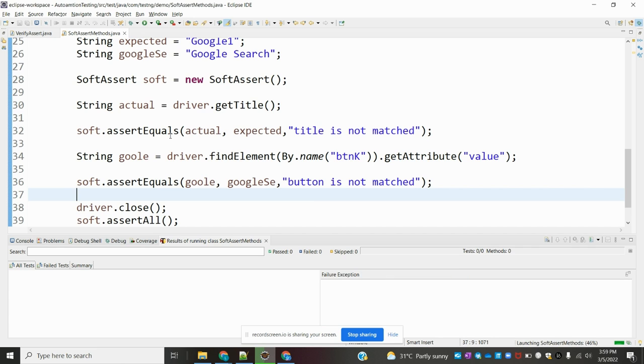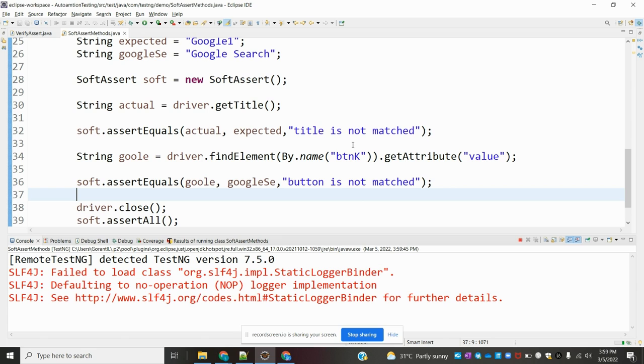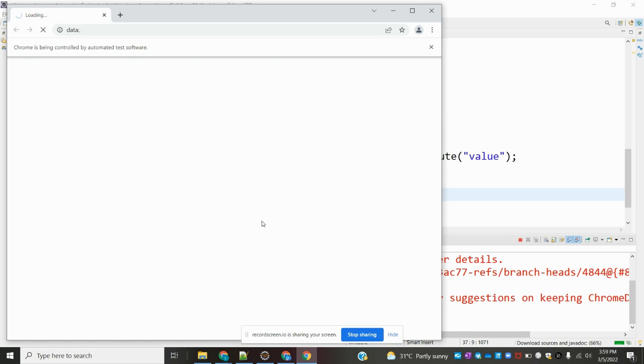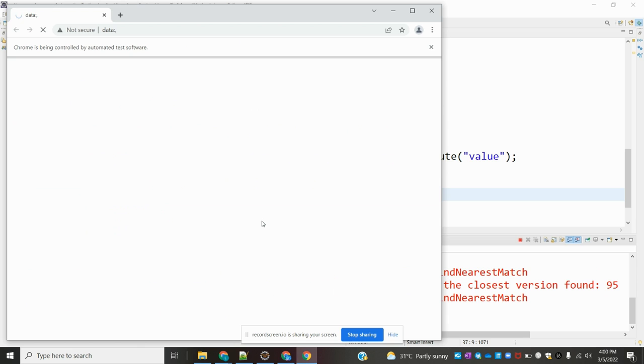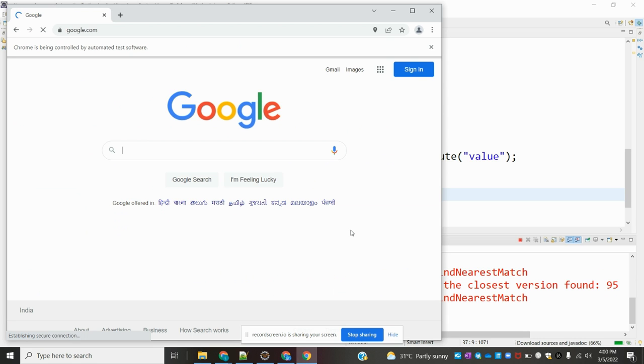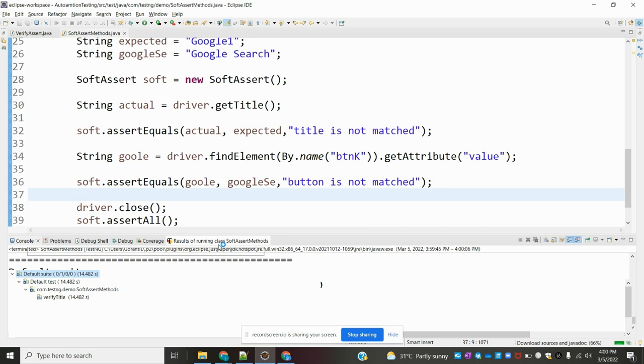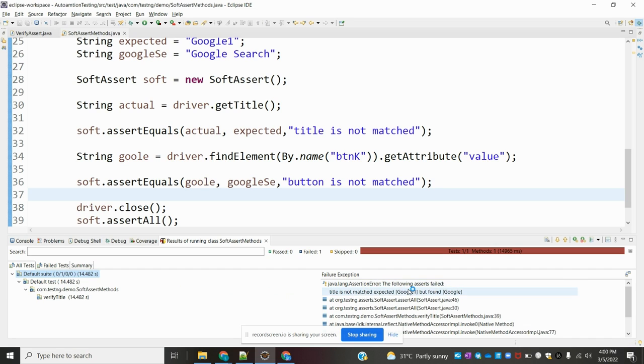Previously it is not shown because the title is not matched, and it executed this one and showed the pass. Now if we are using soft dot assertAll, what will happen in case anything is failed, then it will display here. Now it is executed and done. Now you can see failure happen. What is the failure here? The following assert, title is not matched, expected Google one but found Google.